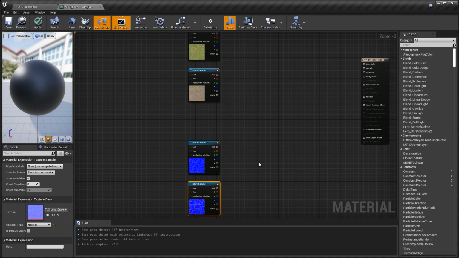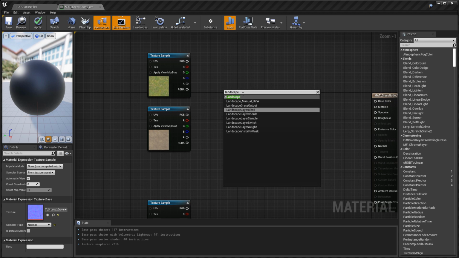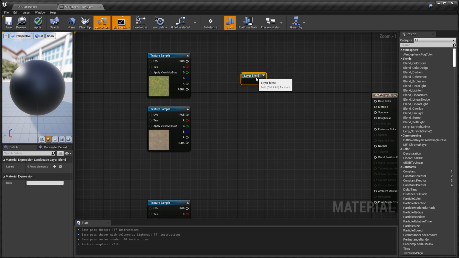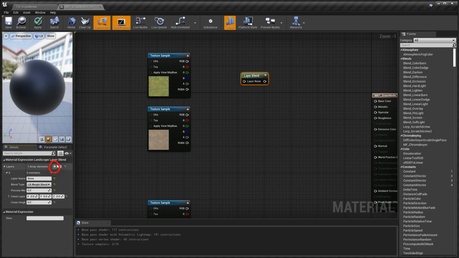Next we need a landscape layer blend node. So I'm going to right click in the empty space to bring up the search bar and search for landscape, and insert this landscape layer blend. Right now it's empty, so we need to create two layers, one for each texture. So I'm going to click on this plus icon two times and open these up.